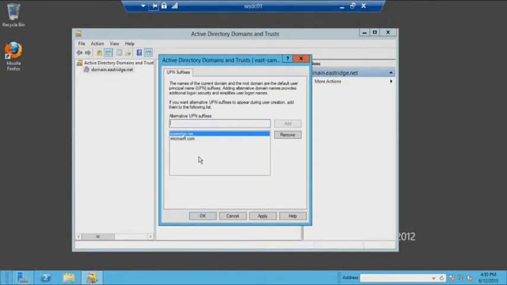This can be useful if, let's say, you've got a domain for your corporate email and maybe a domain for sales email. So maybe we have eastridgesales.com or something like that. You could have multiples, and your users could have different default emails within Office 365, as well as login names.